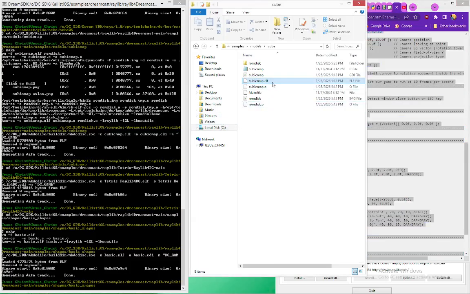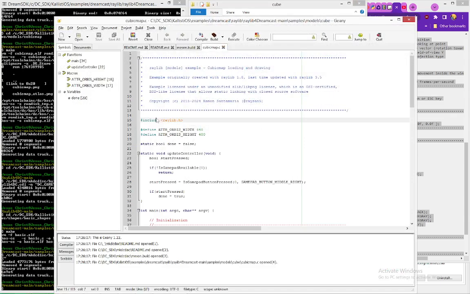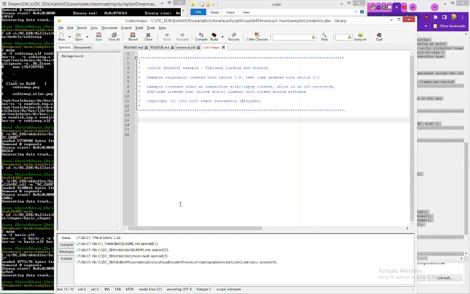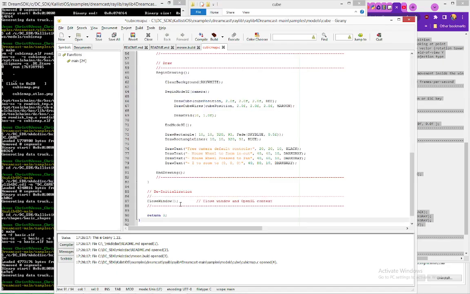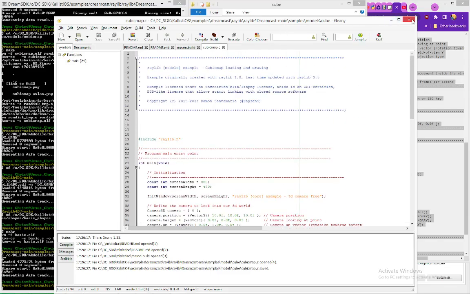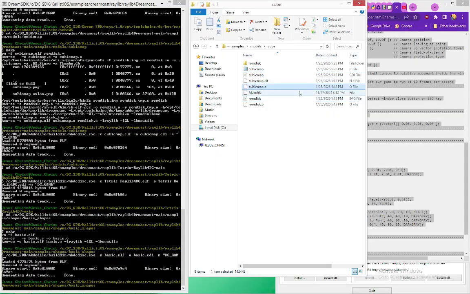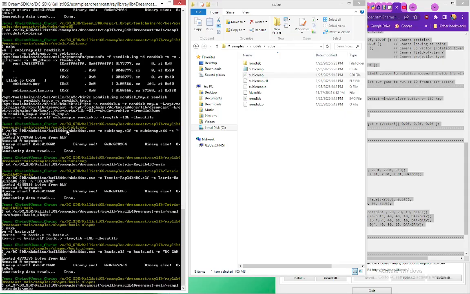Okay, so this is the cube. I'm going to open this in Genie. We're going to change the source code for it. And we're going to Control S and save it. And we should be able to build this one also. Let's go and look into this one. We're going to CD our way into this path. We're going to clean up a bit.